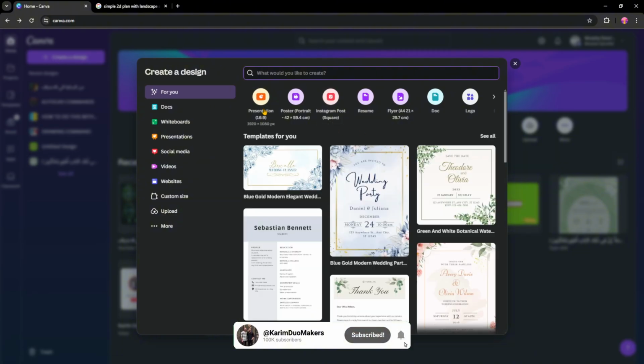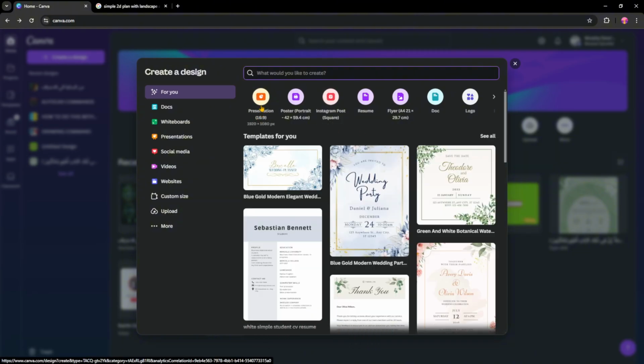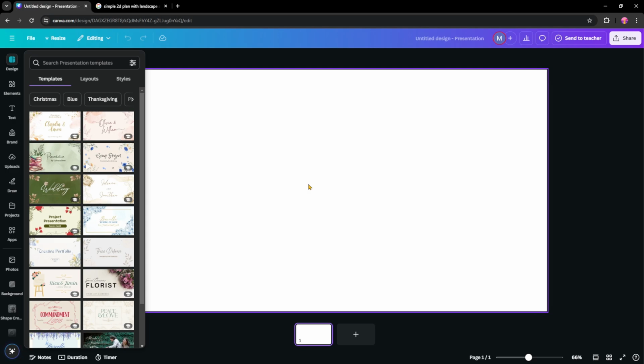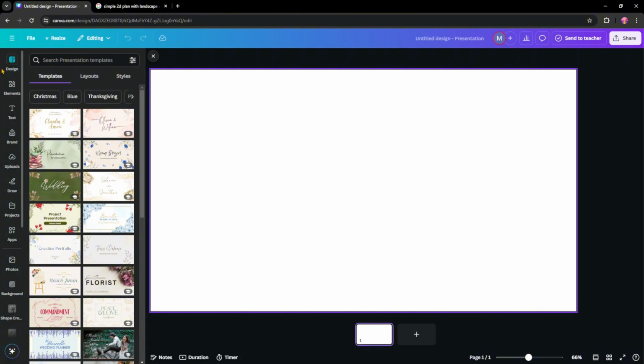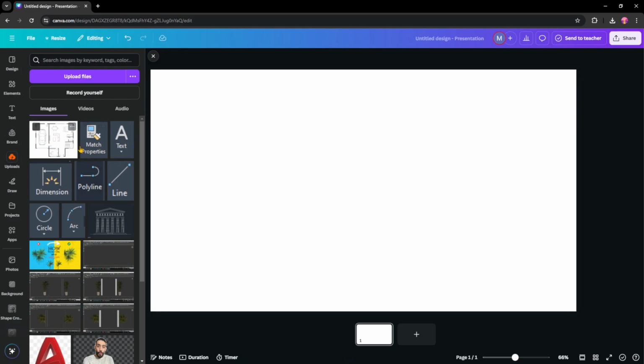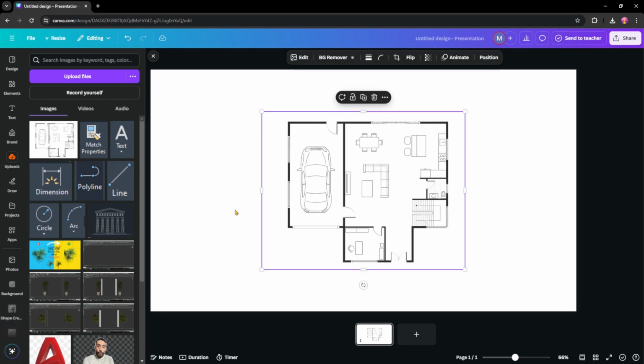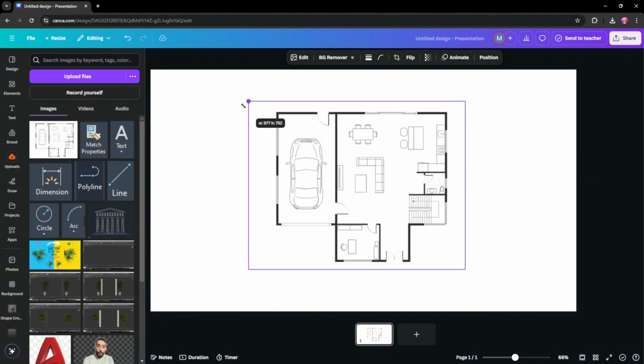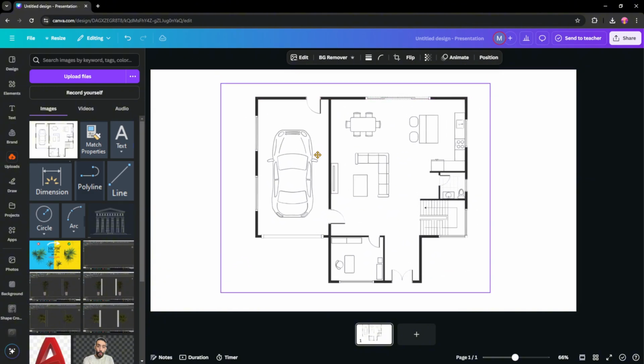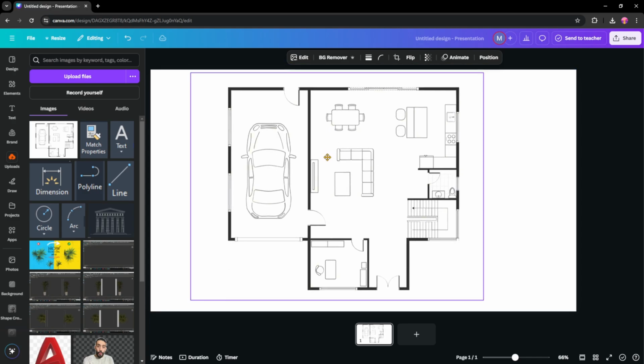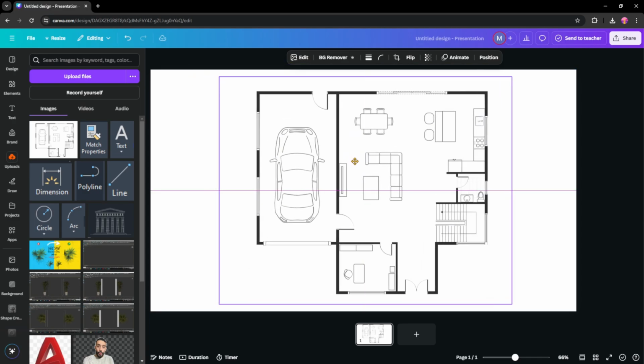I prefer to use this presentation ratio. Click here and it will open like this. In this bar you will find all options we will use while creating our design. First, I will click here to upload my 2D plan. Once you upload your floor plan, just click on it. It will appear in your paper. And then upscale it a little bigger. Something like this. And put it in the middle of the paper.